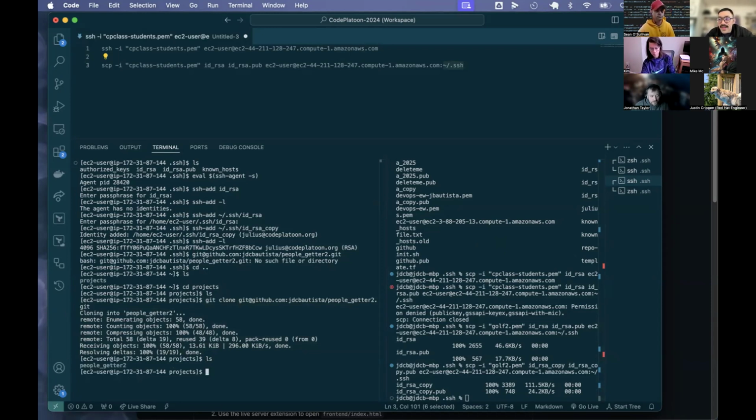So you're saying we need to get out of the SSH folder as well, correct? Yeah, you don't want to fork your PeopleGetter2 repo into the .ssh folder. You want to leave that specifically for SSH related files. So get out of there and get back into your home directory. You could clone it directly into the home directory if you want. I made a projects directory and cloned it into that. But just get PeopleGetter2 onto your EC2.